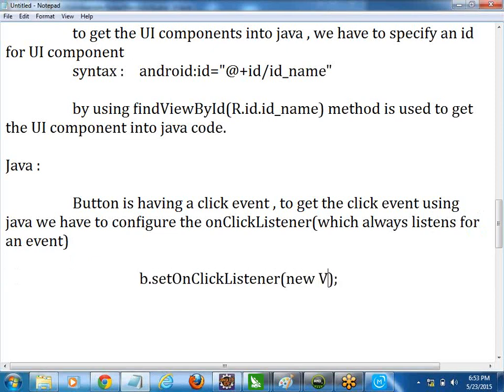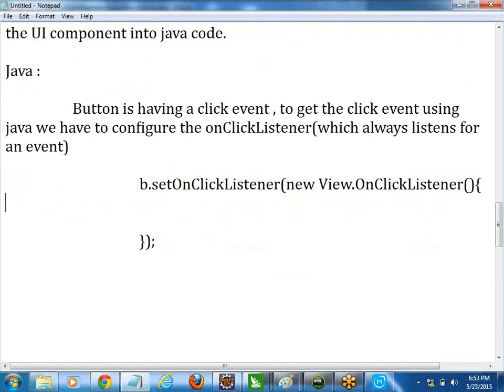the object of View.OnClickListener. This OnClickListener contains an abstract method called public void onClick. Here also we use the input parameter.